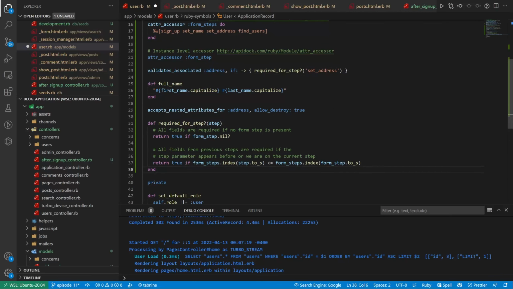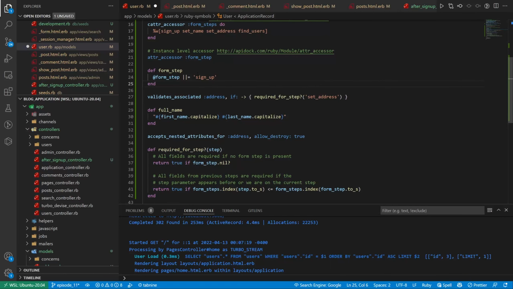And what this is going to do is take in a step. So in this case, let's say we set our name and we're now on set address. It's going to return true if the form step, which is right up here, is nil. And we want to give this an initial value. So we're going to create a method here called form step, which is going to be at form step or equals sign up. So if at form step already has a value, like let's say you're on set address, it'll be equal to set address. Or if it's nil, it'll be equal to sign up, which is just our first form step.